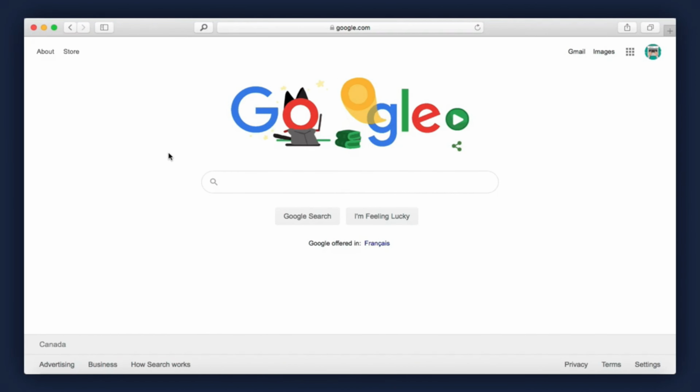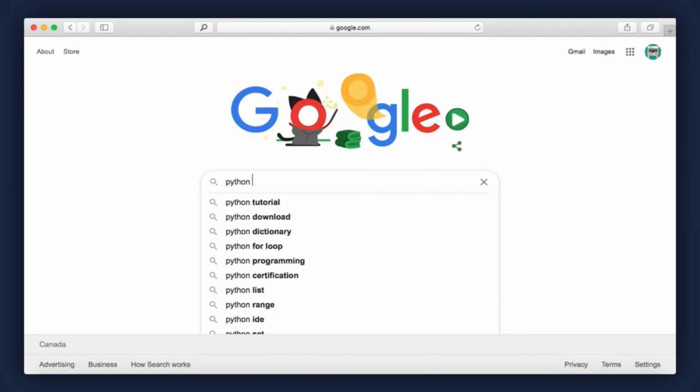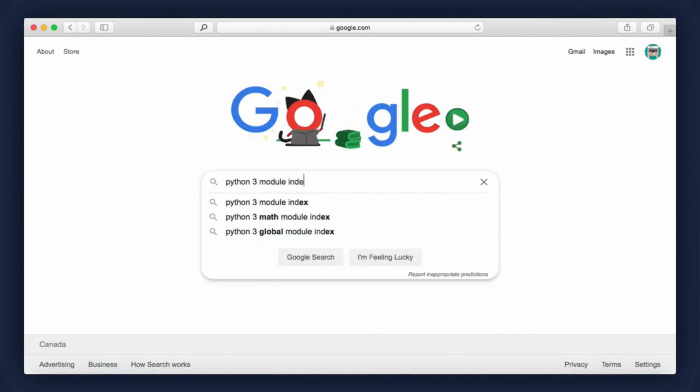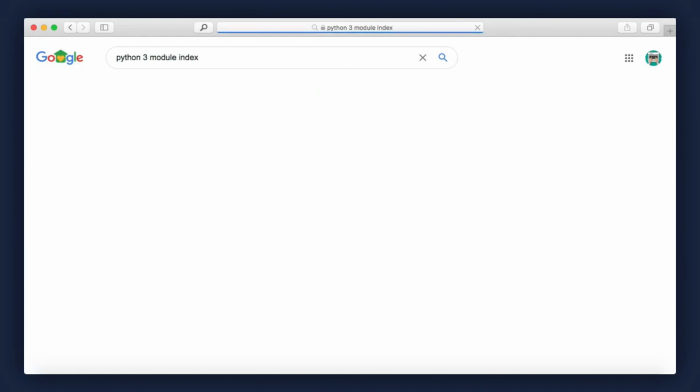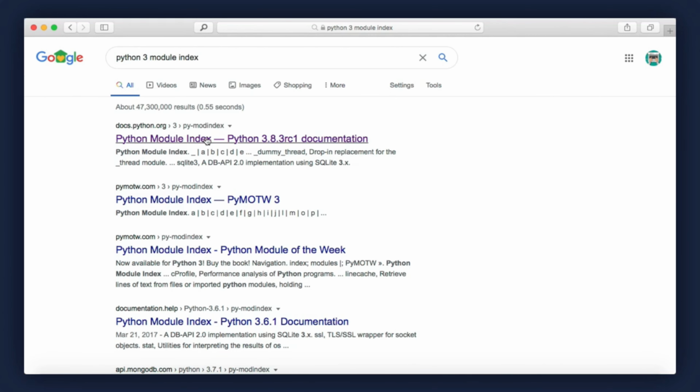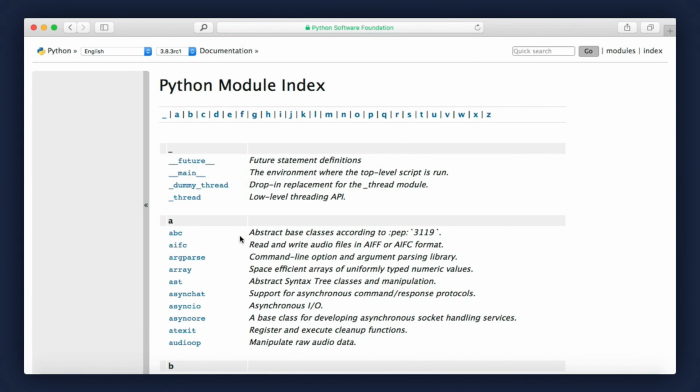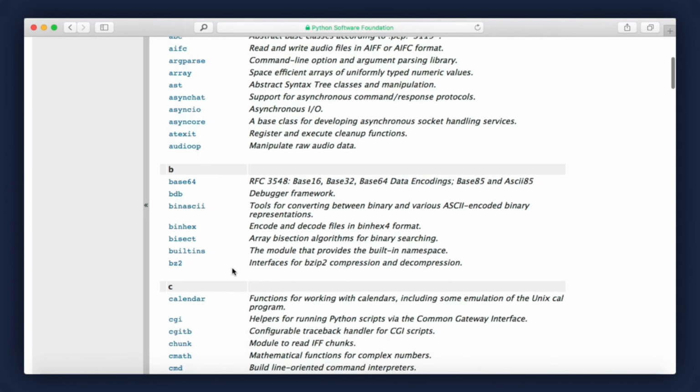In this section, I'm going to talk to you guys about the built-in modules in Python. Python comes with a standard library that contains several modules for common tasks. So we don't have to code all of the functionalities from scratch. Let me show you where you can find the standard library. Open up your browser and search for Python 3 module index. The first page here is for the Python module index and it's for Python 3. Let's open that. These are all the modules built into Python.